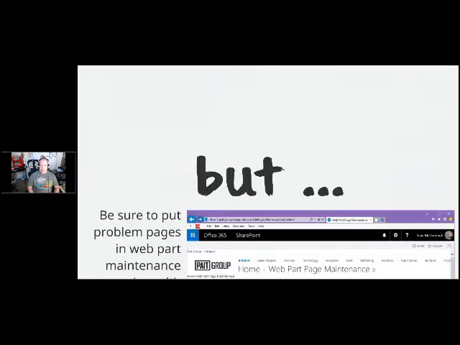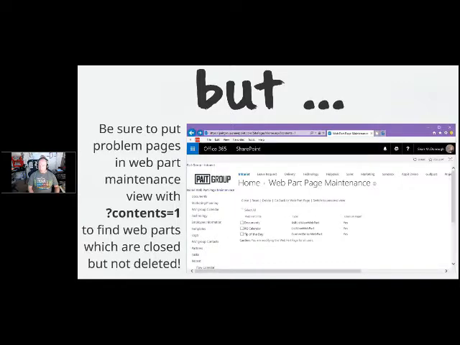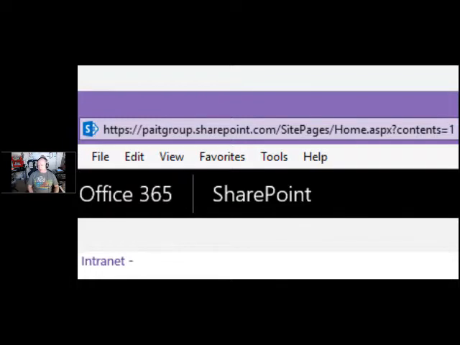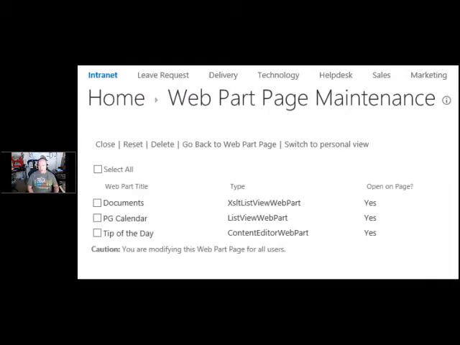Now, it's probably also worth pointing out, as we're talking about web parts, that one thing you can do is make sure that people haven't gone in and placed a bunch of web parts and then closed those web parts out but never deleted them. This is just good housecleaning. Most of you are probably familiar with the contents=1 query string modification you can make to the URL. Take any page, add a question mark and contents=1, and it puts you in this web part page maintenance mode. You can see what web parts are on the page and whether or not they're open.